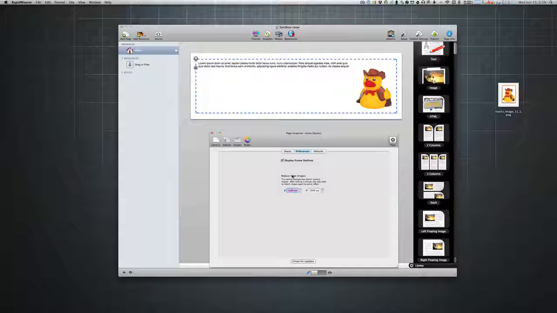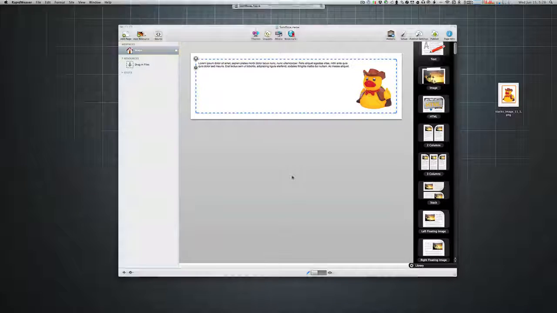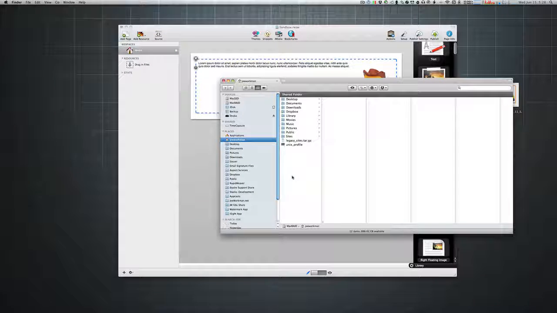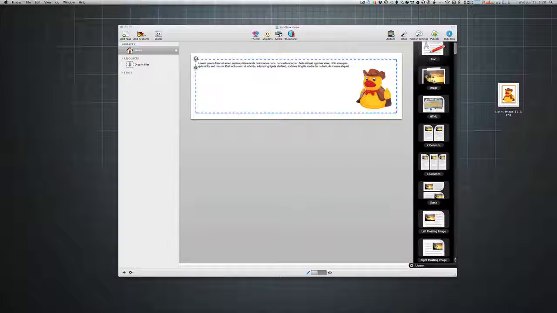And then the last preference that we have here is reduce large images. Now, by default, these are set to, I believe, 800 pixels by 800 pixels. And essentially what these are is a stopgap to basically help you from yourself. I'm going to go ahead and let's find a large image.